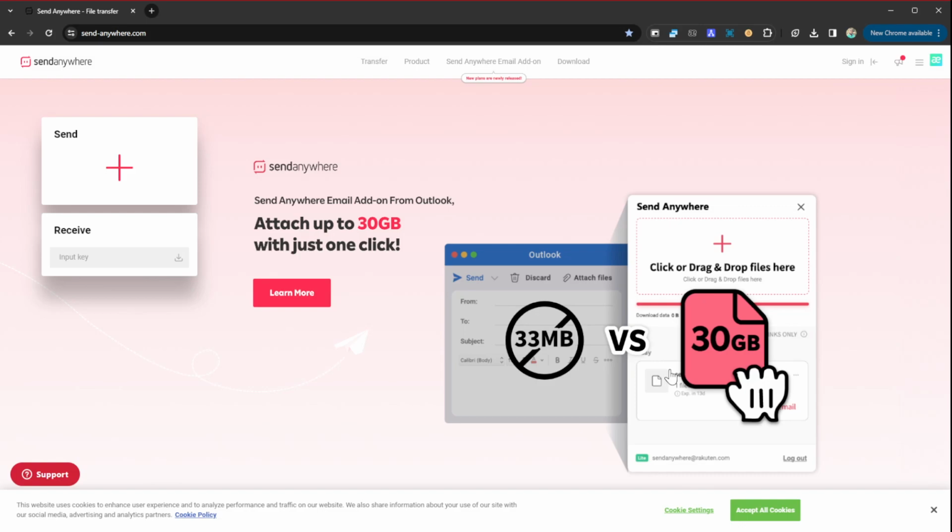So today I'm going to be presenting to you another amazing tool I believe everybody should know about. Today we're going to be discovering SendAnywhere. And as the name suggests, this tool is going to allow you to send files basically anywhere, whether you want to send a file from your phone to your computer, from your computer to your phone, from a computer to a computer, from a phone to a phone. You're going to be easily able to do this with this specific tool.